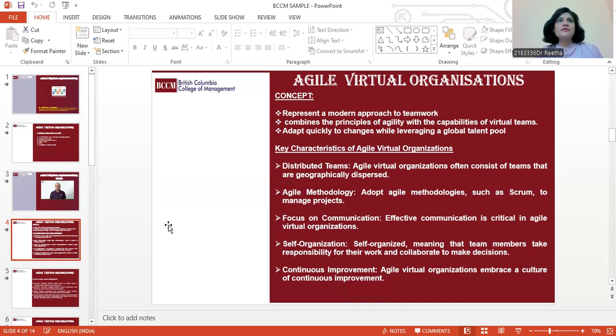There are certain characteristics which distinguish agile organizations. They have distributed teams, consisting of teams that are geographically dispersed, not in just one geographic location but in various locations. Then they adopt agile methodologies such as Scrum to manage their projects. The next one is a focus on communication. Effective communication is critical in an agile virtual organization, and the structure in agile virtual organizations permits the right amount of communication.